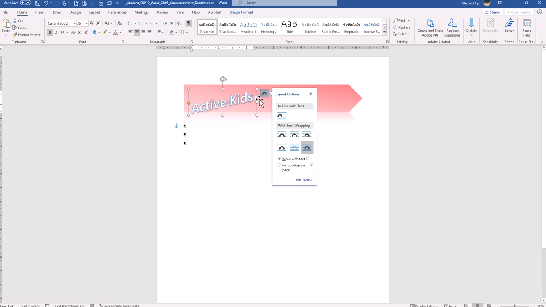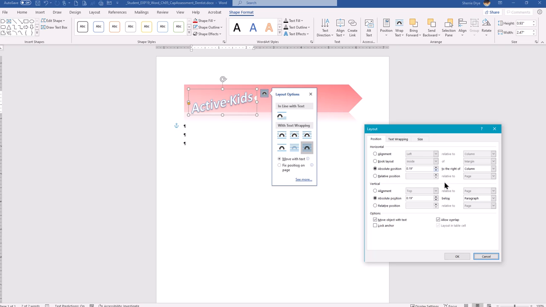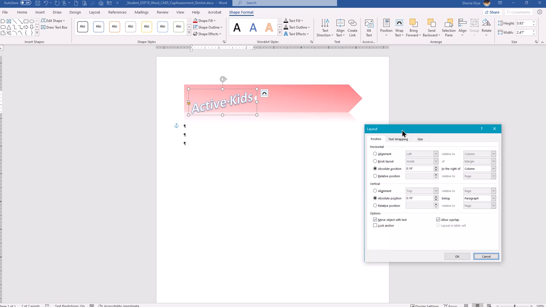Click position on the shape format tab, and click more layout options. Okay, more layout options. And then we're going to select the absolute. Again, this is telling it exactly where it wants it to be on the page and relative to other things on the page. So the horizontal should be 1.6 to the right of the column, and absolute should be vertical 0.02 below the paragraph. Okay.